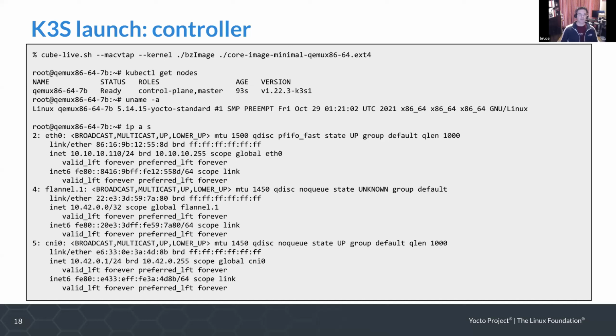Once it comes up and is booting on my systems, you have to wait two or three minutes for everything to finish initializing, and then you get the nodes. You can see that we now have a control plane master, and it's up and running. Ethernet 0 has a full address on my network at 10.10.10, and Flannel and CNI have come up and done their thing as the overlay network.